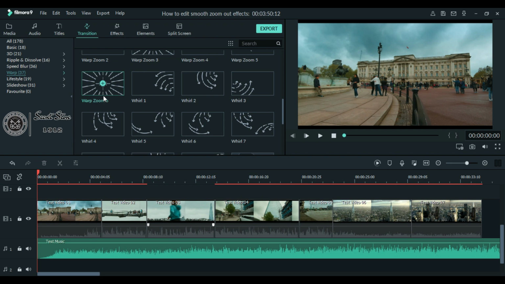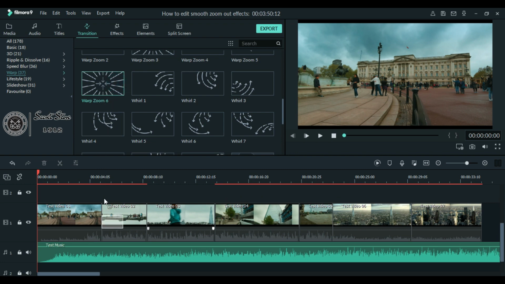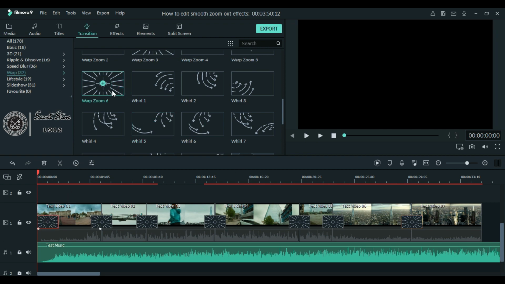Okay, select this transition and drag it to the end of your first video and make it overlap on your second video. So just like the first one, apply it to all of your video clips. You can also add it in the start and in the end if you want. Simply drag it to the start of your video and so on to the end of your video.